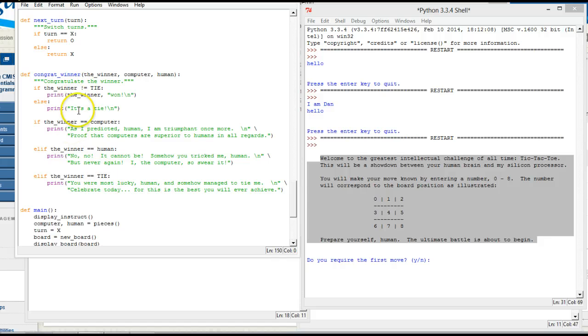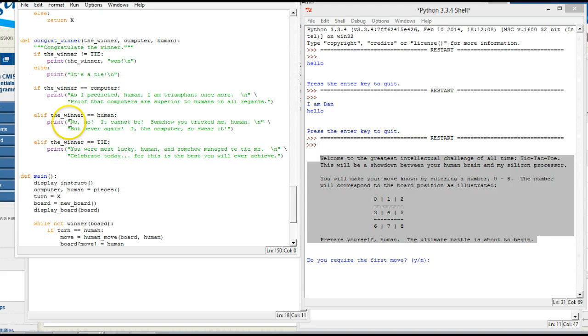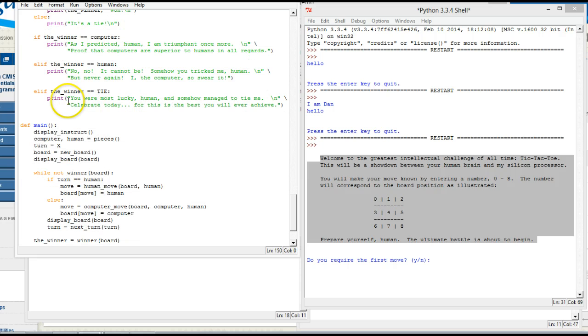Here's our congratulatory piece. So if the winner does not equal tie, we print the winner. All right. So whoever is the winner, either the computer or the human. If winner equals a computer, it'll print out the snarky as I predicted. I am triumphant. Proof that computers are superior. If you won, it prints, no, no, no, it cannot be. You tricked me. And then if it's a tie, which is a likely outcome, it gives us another snarky answer.